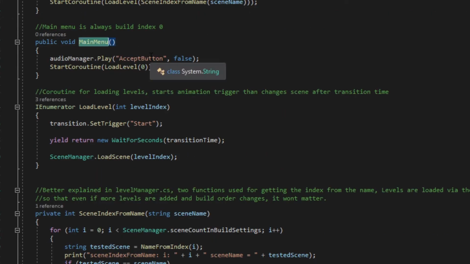We also have this main menu function for the back button, which is just going to play the accept button sound and then load us back to the main menu. This load level coroutine here is again just used to start the transition and then actually change the level once the transition is over.